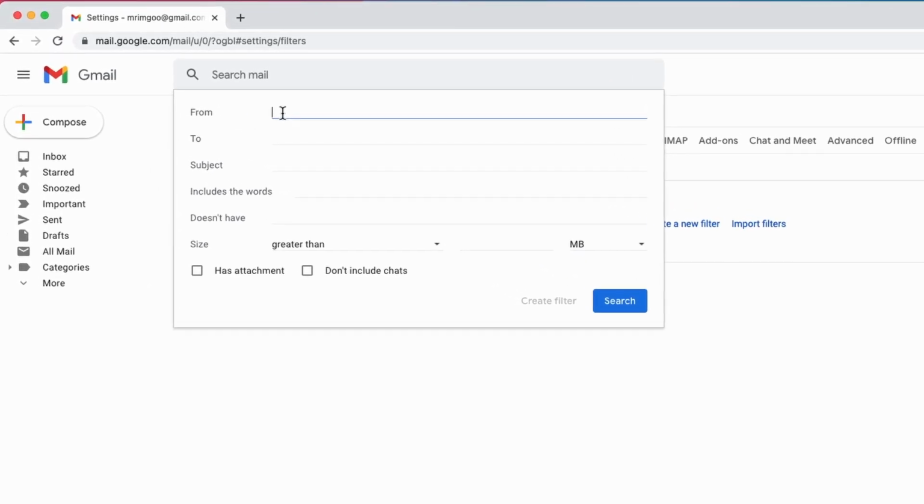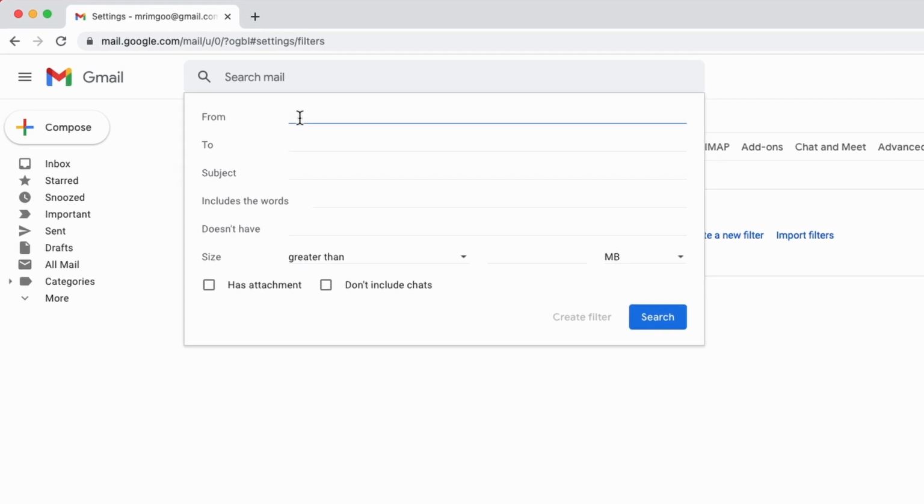So if you know all the emails that are coming from that same club of yours, you would type their address in there. So the best way is to put an asterisk and then at agoac.ca. So any email coming from at agoac.ca will be included in this filter.